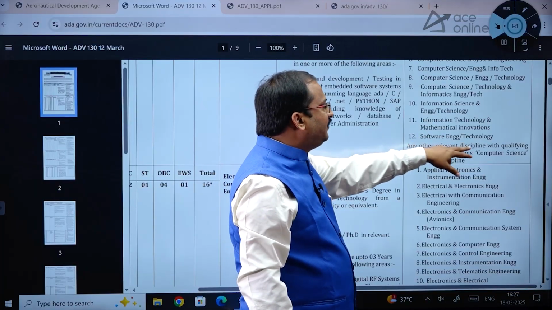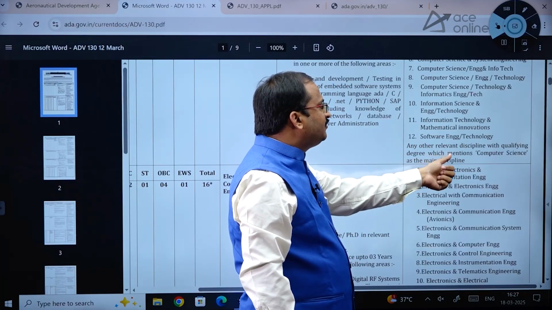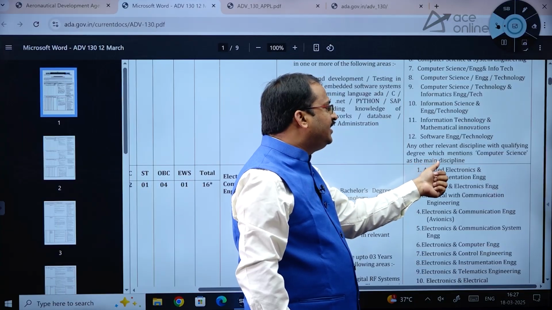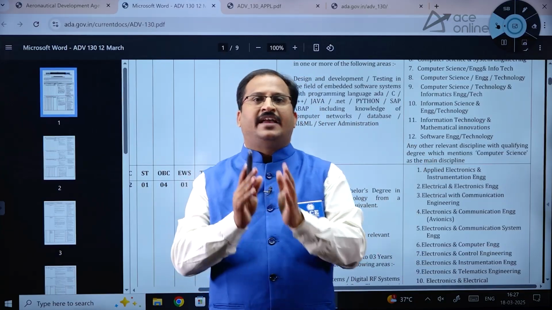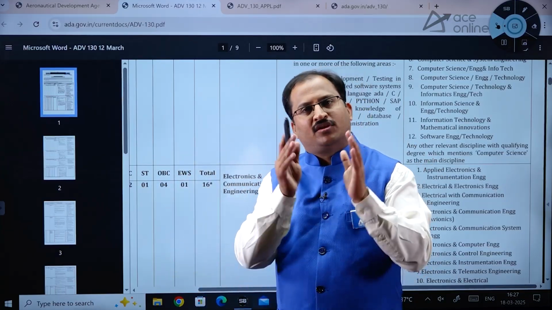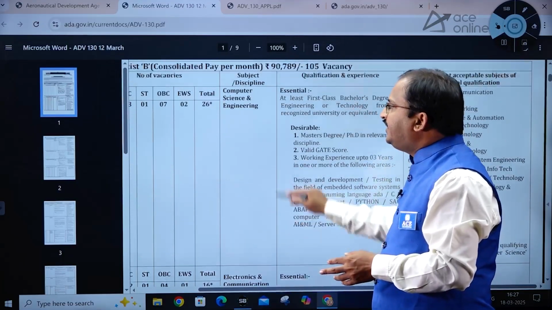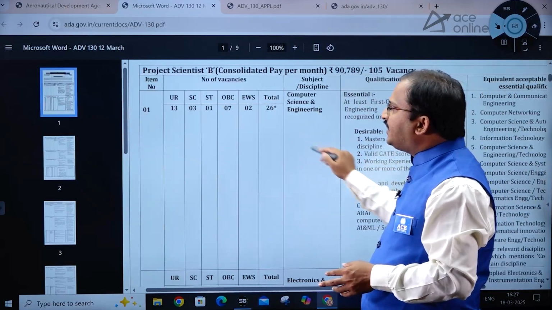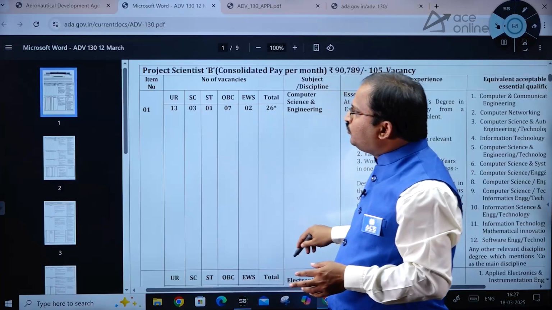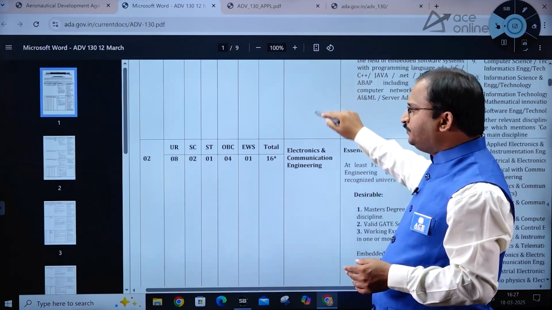So any other relevant discipline with qualifying degree which mentions computer science as the main discipline also can apply, dear students. That means computer science and allied branch engineering students can apply for these 26 posts that are available, and category wise distribution of the posts is given here. You can go through that.